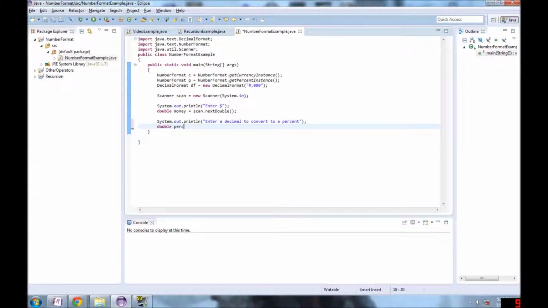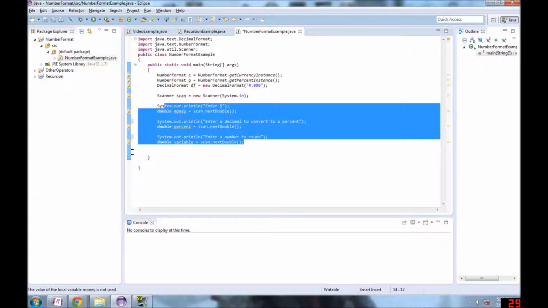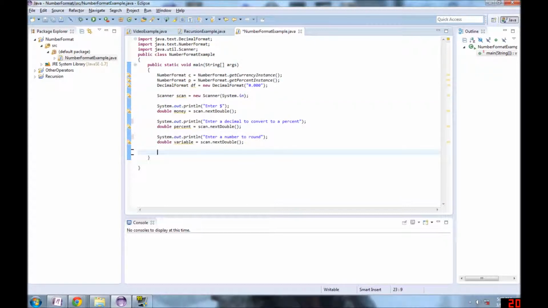And we'll call this percent equals scan.nextDouble. And we'll do the same thing for this one, and we'll say enter number to round. And we'll say double, and we'll call it variable. Okay, and now this was all the inputs, and the objects were up here. Now we are going to convert them. But we're only going to do the first 2, which is the percent and money, because the decimal format is a little bit different, so we could all do it in the same line.